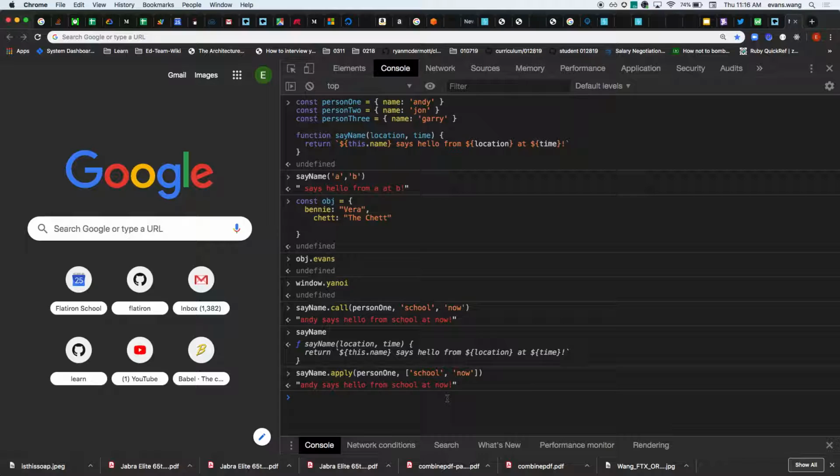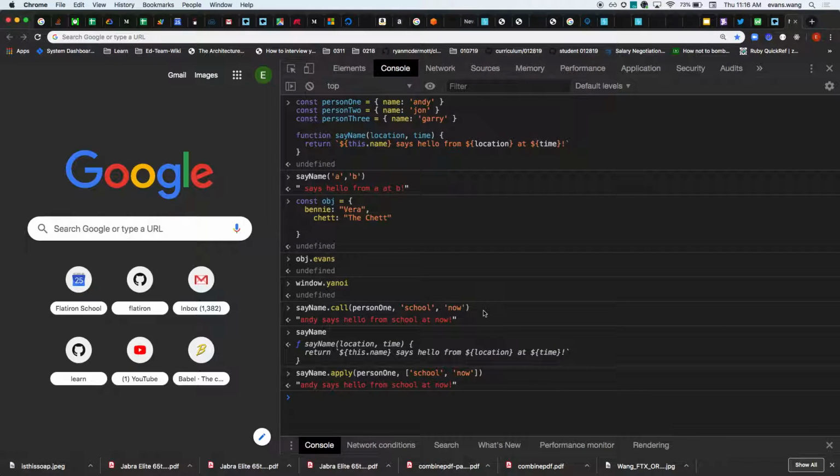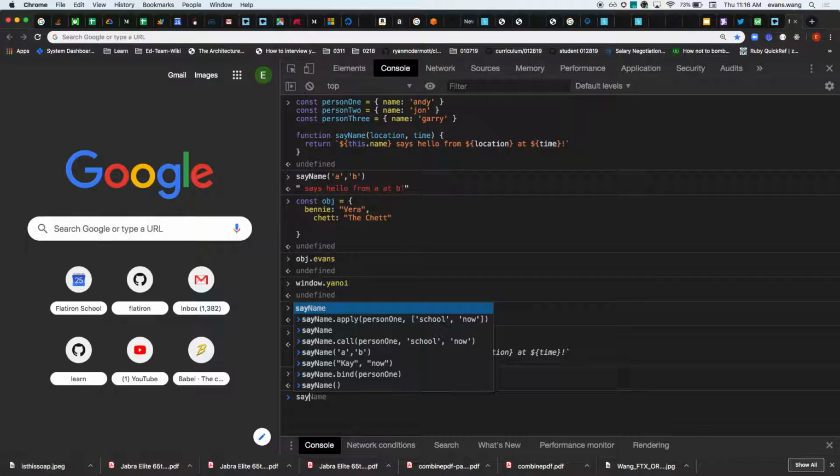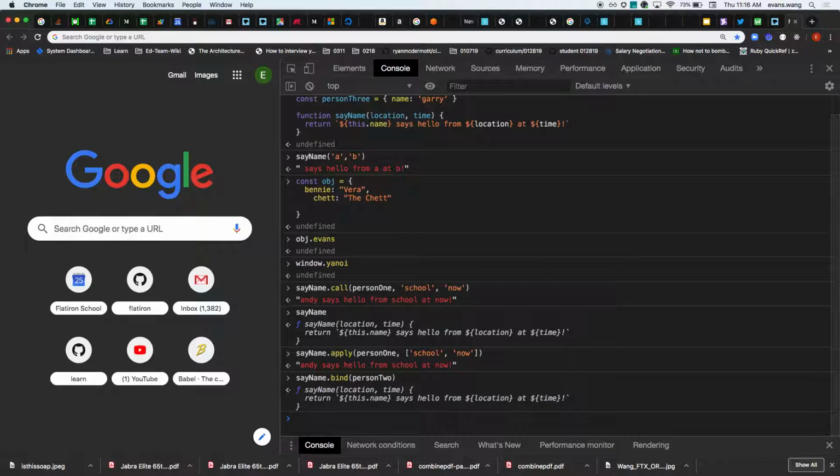All right, so let's talk about the last one, bind. This is the most important one. If I look at the syntax, I'm simply doing .bind, and all I'm doing is passing in what I want to force the this to be. So if I do say name.bind, I can force it to be any one of these objects. Let's just do person2. And I hit enter. What do I get back?